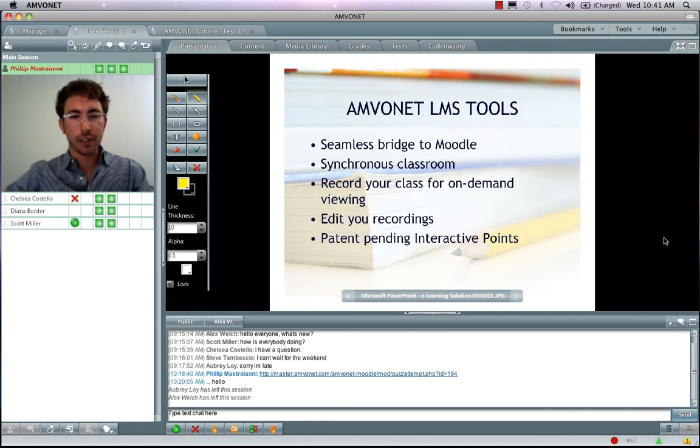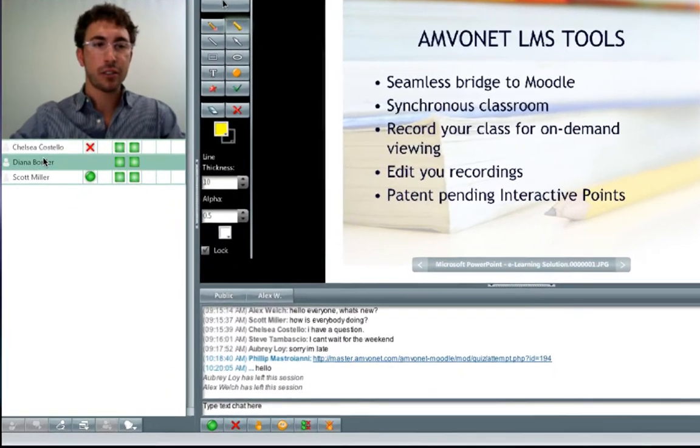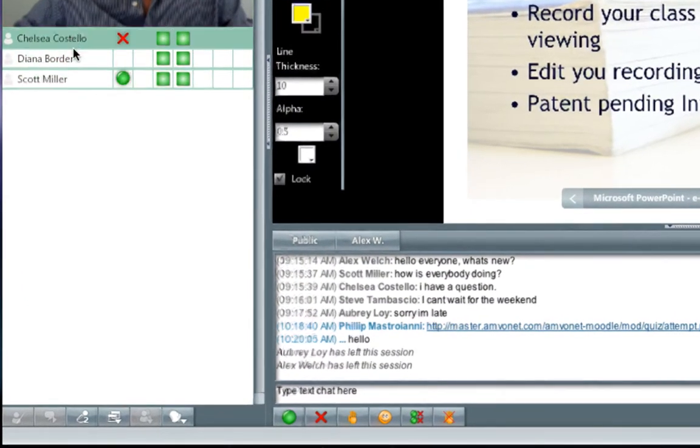Hello, today we are going to cover how to add selected users and put them in their own private group while inside of an AMVONET room. So first thing to do is to log into an AMVONET room just like this, and you have to make sure that you have multiple users to put into a group once inside here. So you can see right now we have 3 users in this AMVONET room with me.